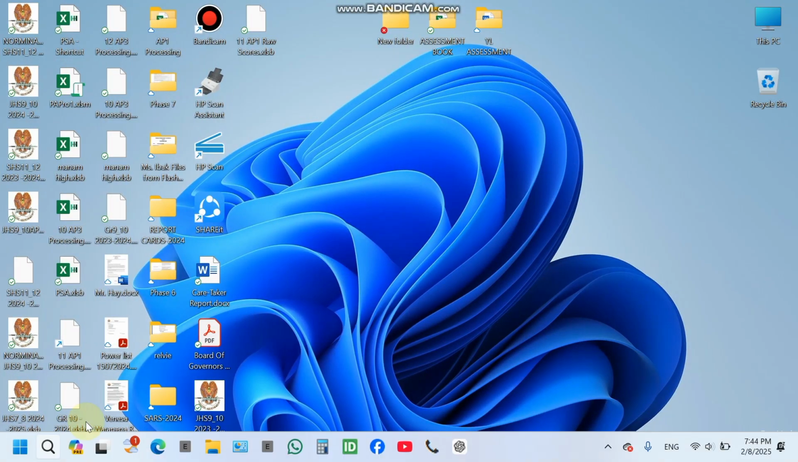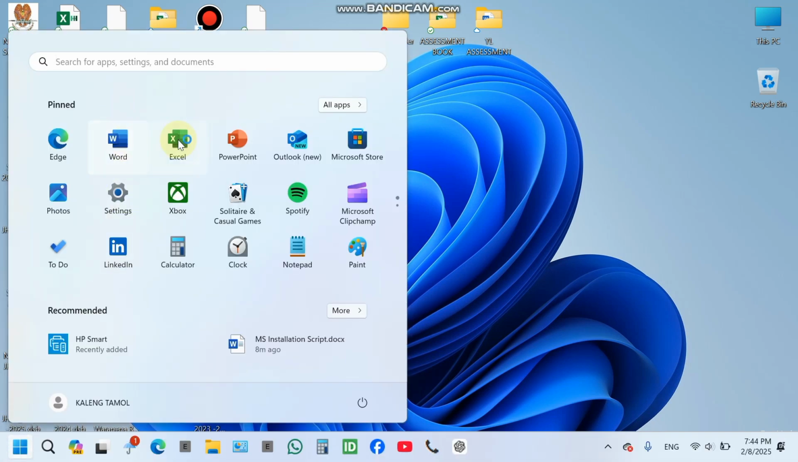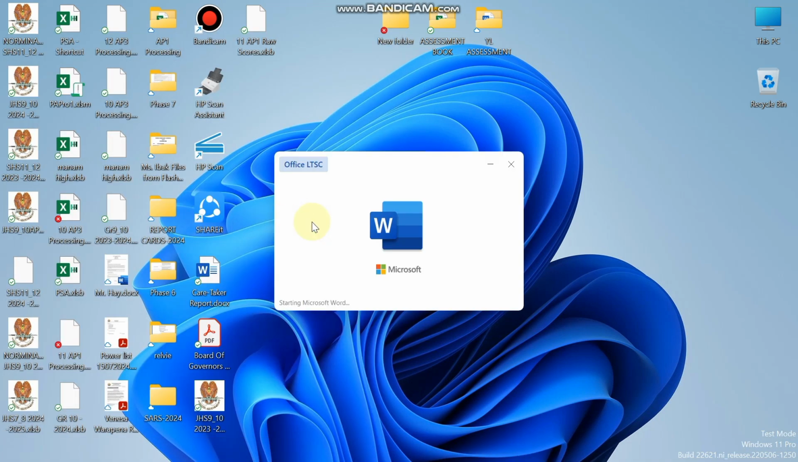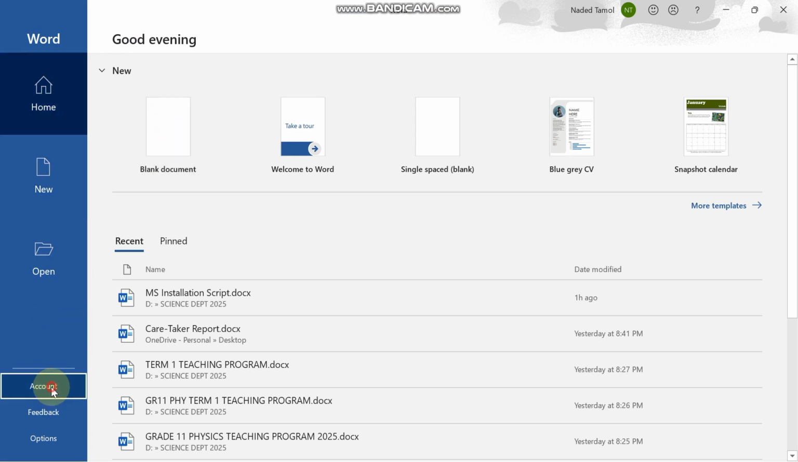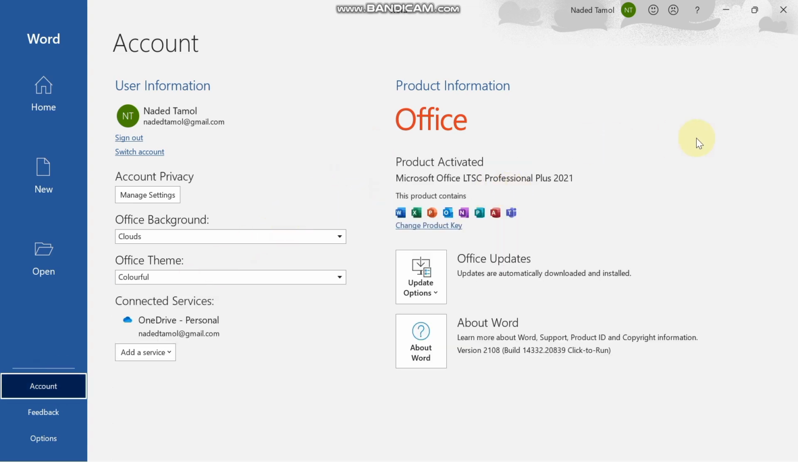Alright, when your installation is successful, you open MS Word. Go to start and open MS Word, or you can open Excel. I'll just open MS Word. And then go down to account. You see that account, click on that, and you should be able to see your activation notice here. From here, if you need to activate your Office, this is what you're going to do.